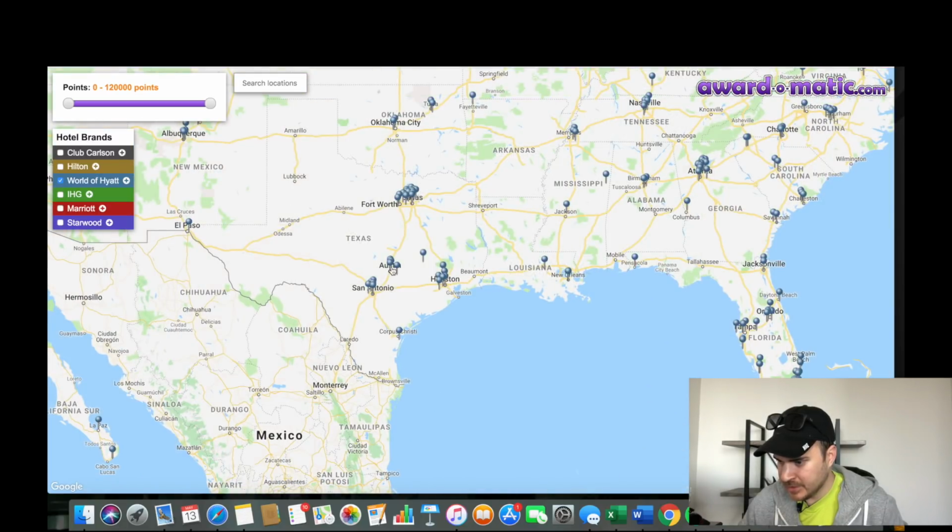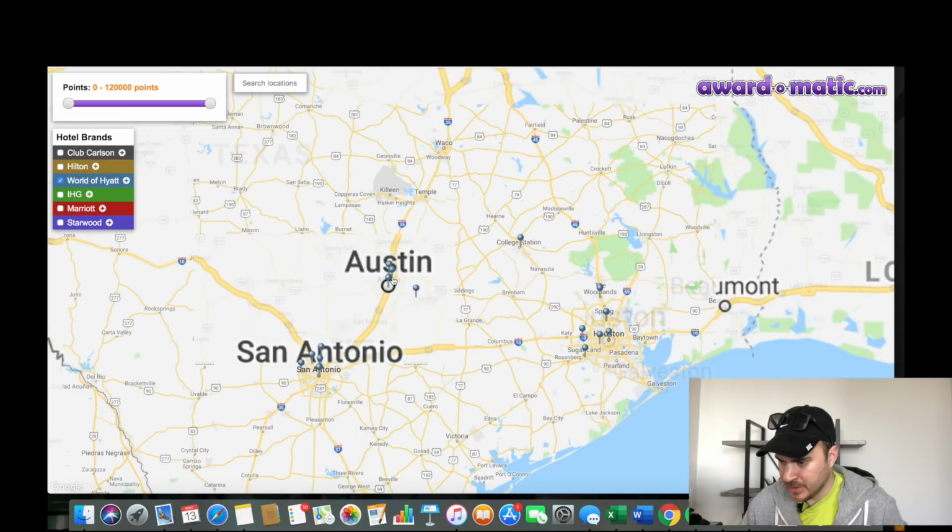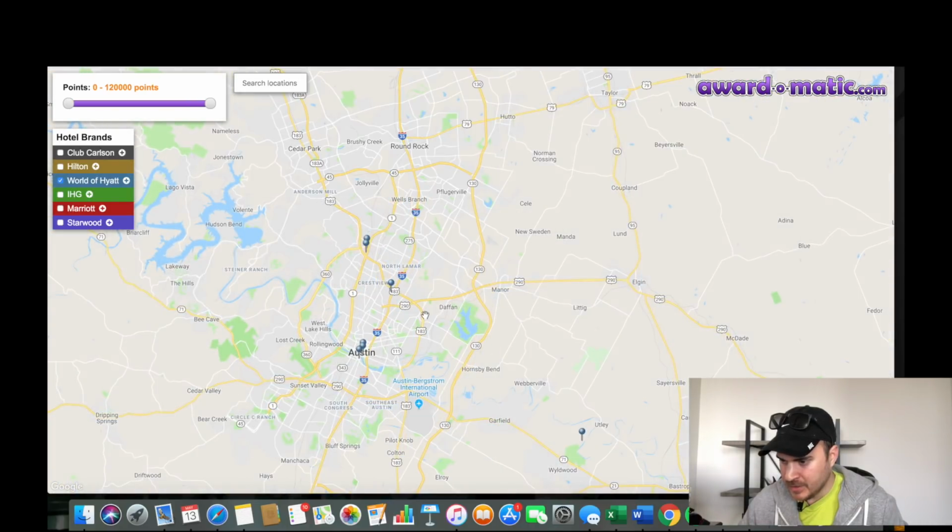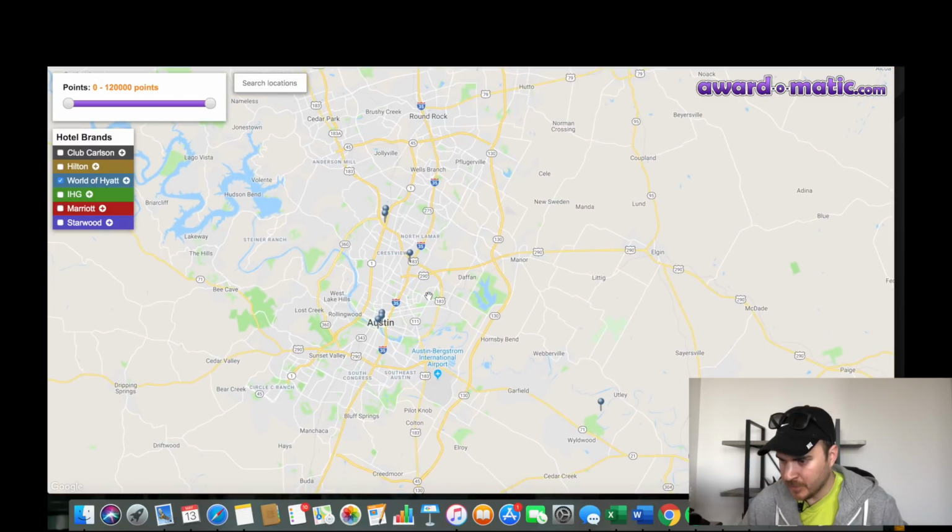I'm going to zoom in here to Austin, and so here we go. There's a handful of hotels. You can go up to this points slider here, and this is how you can filter the points by price. So the amount of points that you're looking to spend, let's say 25,000 points per night. Hyatt hotels are cheaper in terms of points required per night, so maybe bring this down a little bit lower to 15,000 or below that.